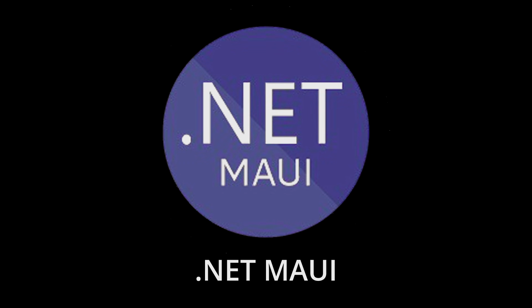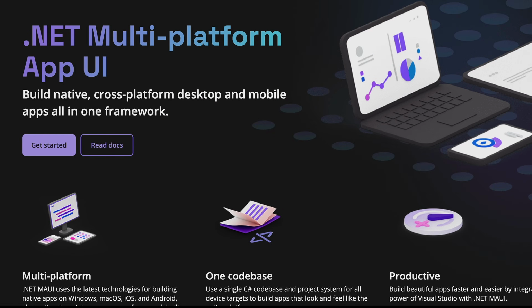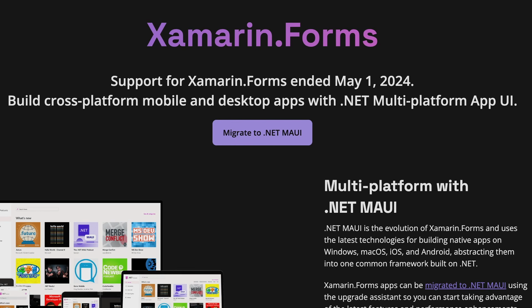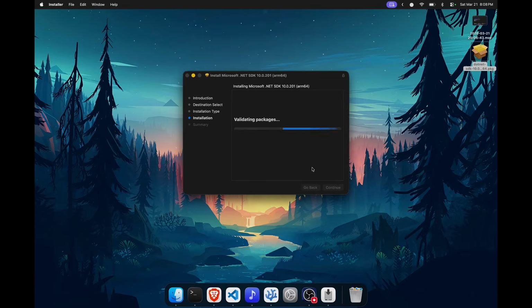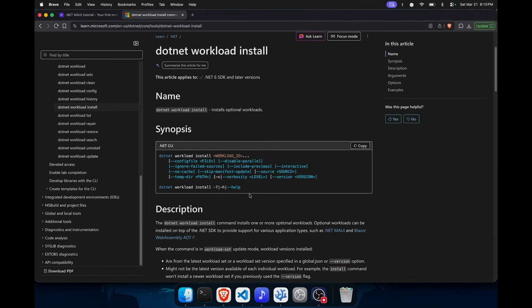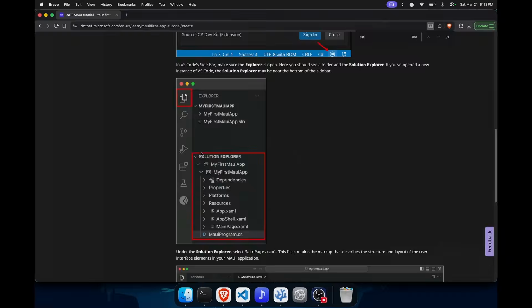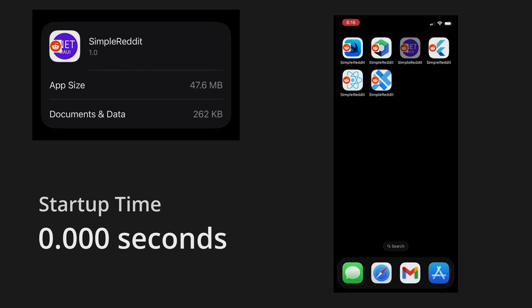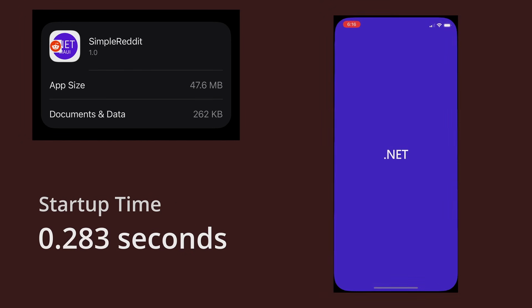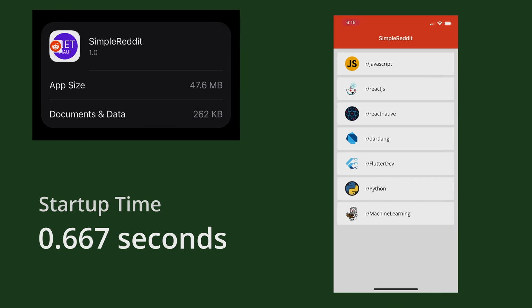NET MAUI, or the Multi-Platform App UI, was created in 2022 by Microsoft as a new coat of paint on top of Xamarin Forms, which in turn was created all the way back in 2014. From what I can tell, the original intention of Xamarin Forms was to help developers port their apps to Windows Phone. It took me only 1 hour and 20 minutes to build my app, which I found extremely surprising. The binary size is 47.6 megabytes, and the startup time is 0.667 seconds.